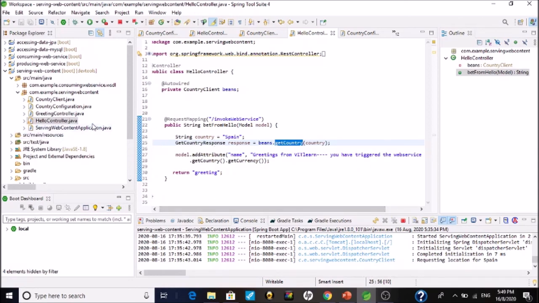Okay, I already started the application. So you can see, when I invoke the invokeWebService REST service, you are able to see the response coming from our server, which triggered another web service, and the response is shown.